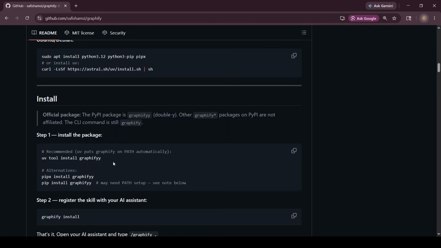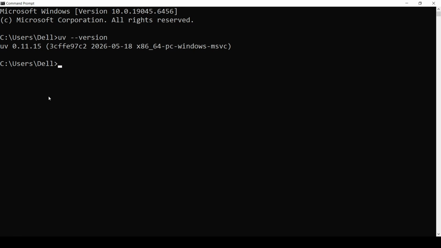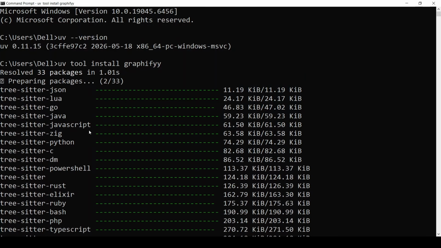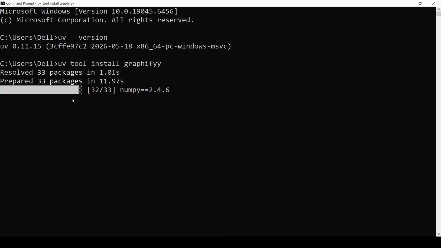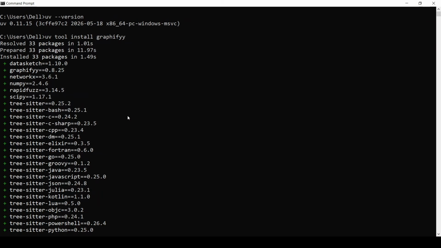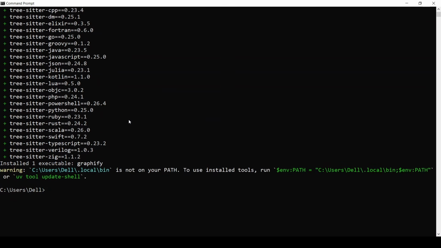Next, let's copy the uv tool install graphify command. Remember, the absolute best part about UV is that even if you don't have Python installed on your machine, it will automatically fetch and sandbox the exact version of Python we need in the background. As it runs, you will see it grabbing all the necessary packages like NumPy and Datasketch.